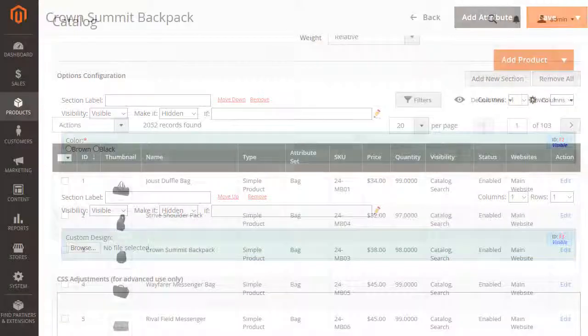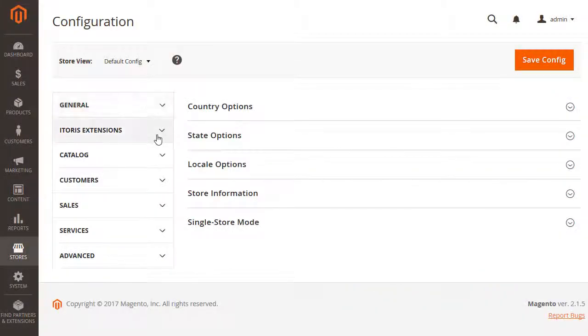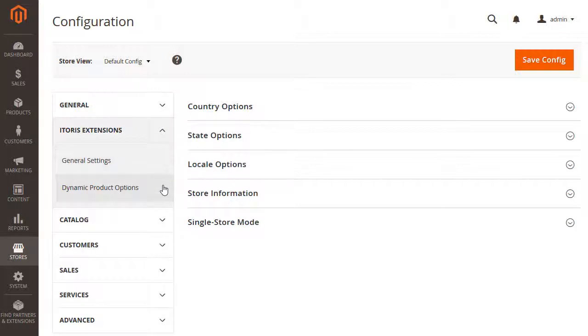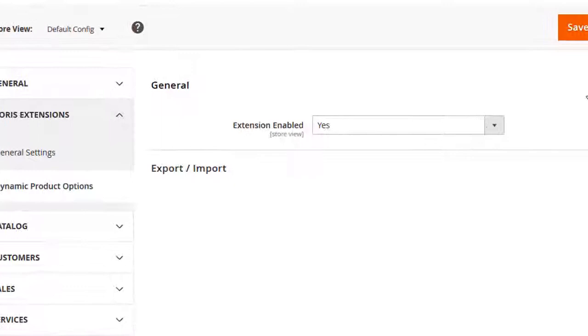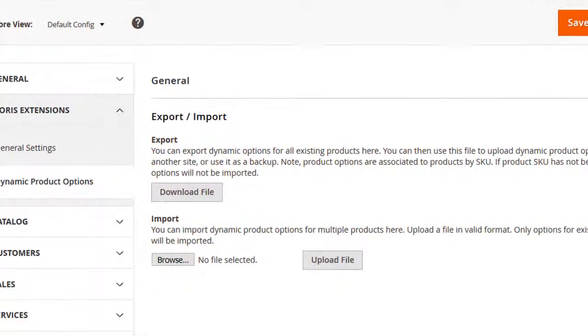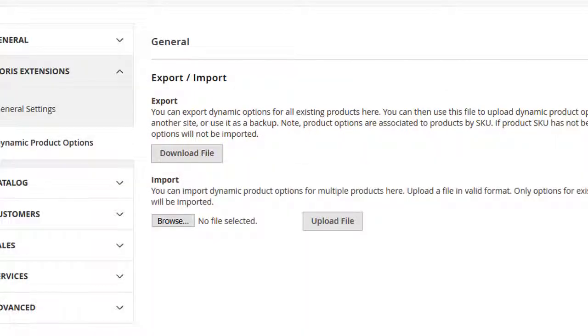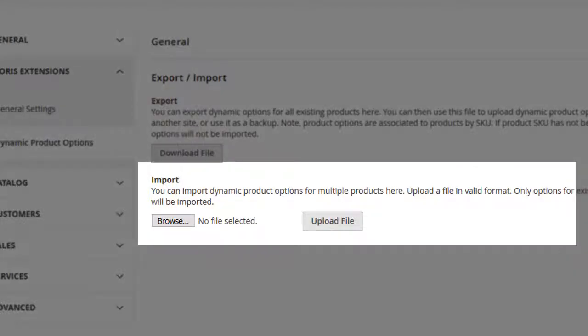You're able to export or import all custom options in your store. Choose Stores, Configuration, ITORIS Extensions. You can enable or disable the extension here. Click the button Download File. A created backup file will allow you to save all options locally. To import options to the store, click Browse, choose a file and upload it. Please notice that all custom options are linked to products by SKUs.